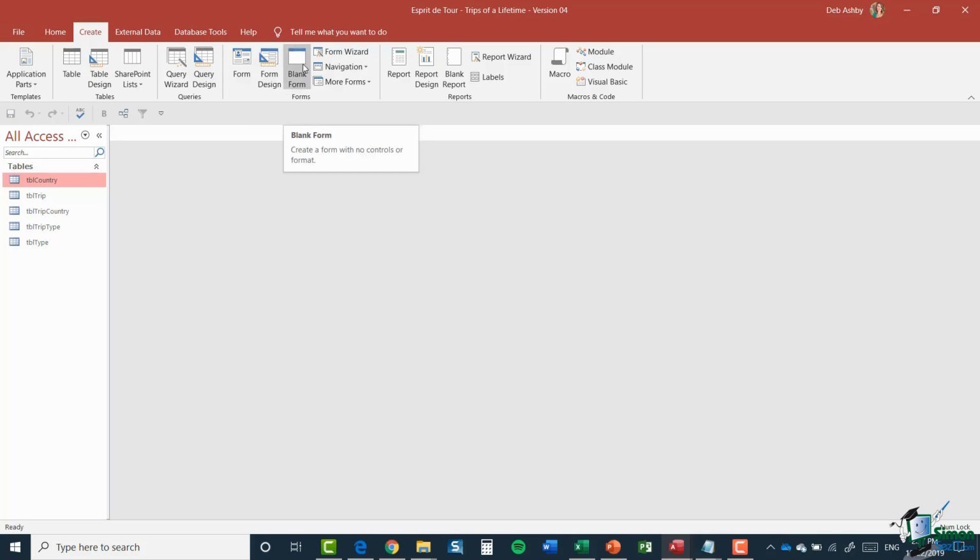We then have just a blank form with no controls or formatting. We have a form wizard. Now, we've looked at a couple of wizards so far in this course. I'm a big fan of those, and this is what we're actually going to use in this first example. We then have a navigation pane that allows you to create a form that allows people to browse to different forms and reports. And then we have a more forms drop down, which gives us lots of different types of forms that we can use.